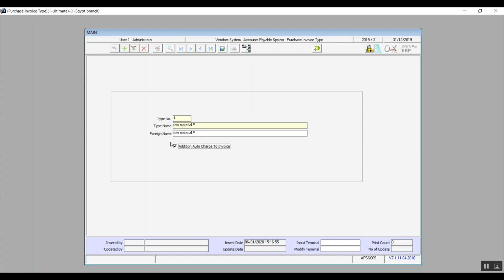Here we can link this kind of invoices to specific charges or expenses that get added automatically once you've issued this kind of invoices. For example, transportation charges. So that's it also for this screen. We will move on to purchase return invoice type.